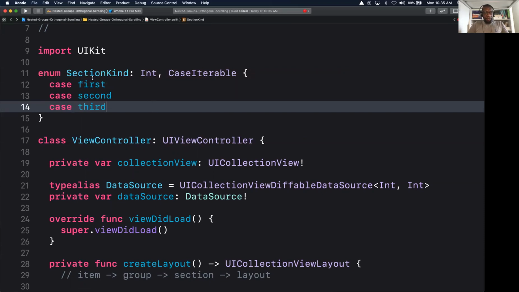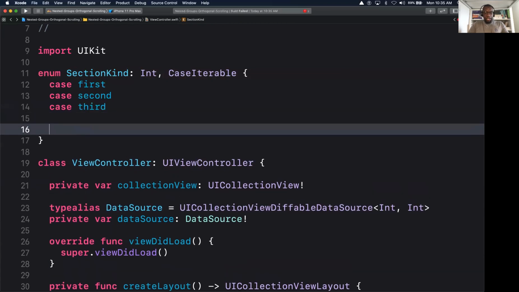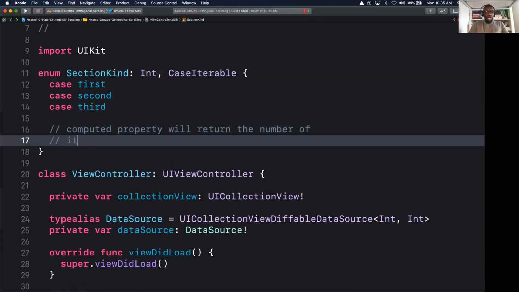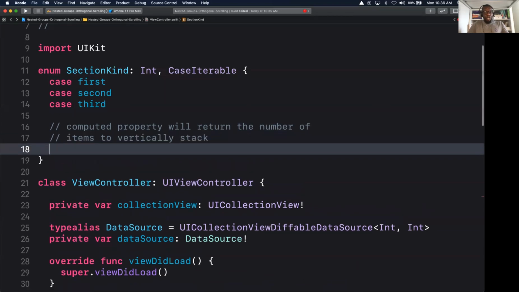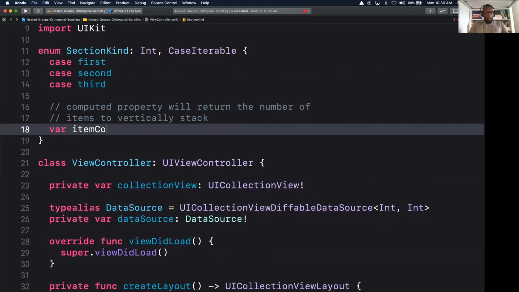Okay, so this is what we have. Our sections are gonna be of type section kind. So we need to update our section identifier here. But now let's just go ahead and write some computed property. This computed property will return the number of items to vertically stack. Okay, so here we'll say item count is going to be an int, right?